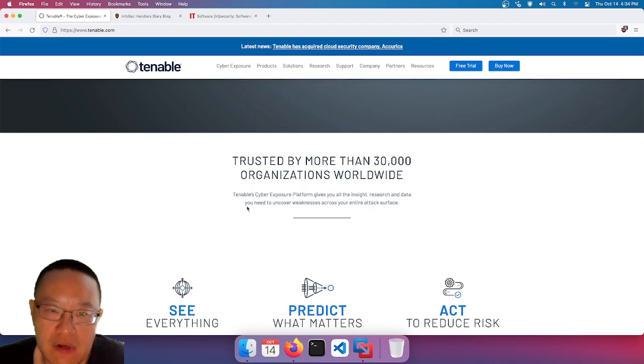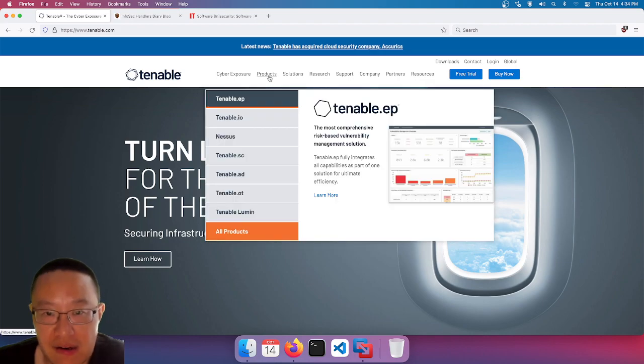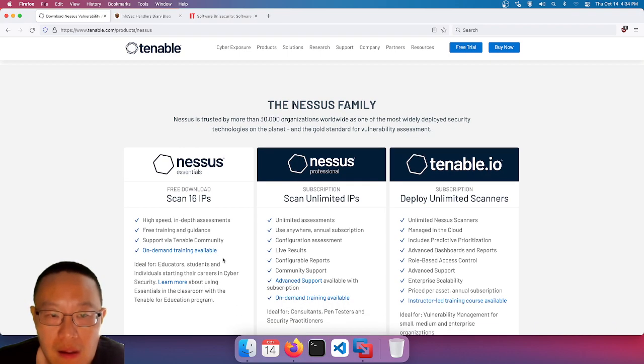Research data you need to uncover weaknesses across your entire attack surface. Tenable is famous for a product called Nessus. What Nessus is, it can scan many devices and IPs. Now, back in the days when I was learning cybersecurity, Nessus was free and open source. Then in the mid 2000s, they said, okay, we're going to go commercial, we're going to go closed source. I'll get to that in a few moments.